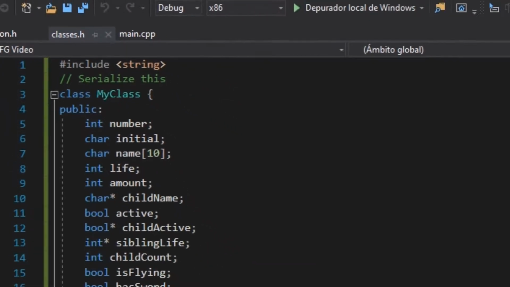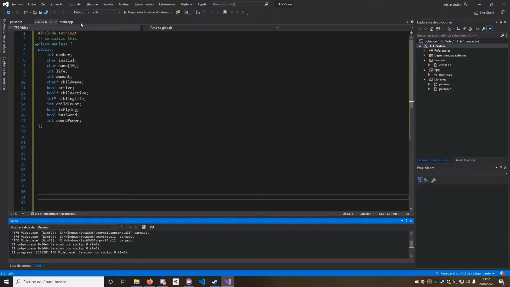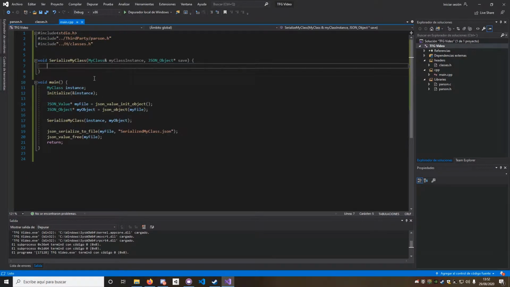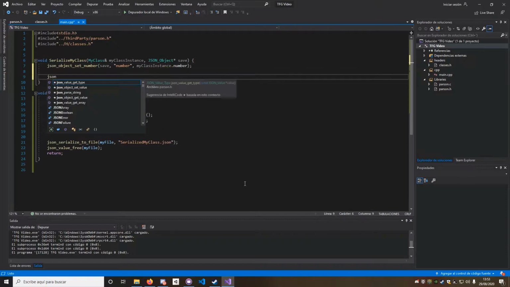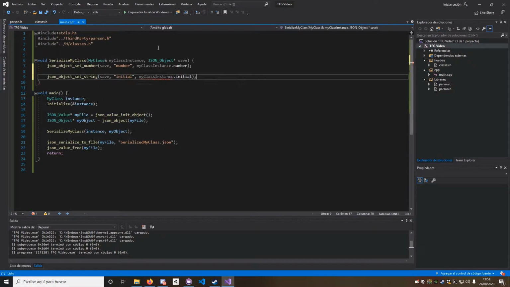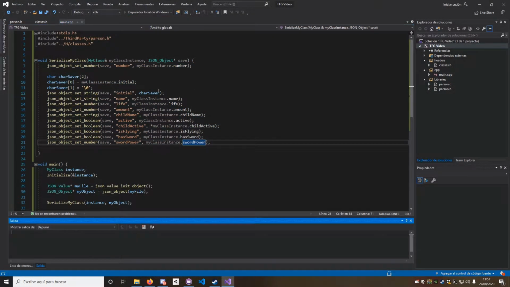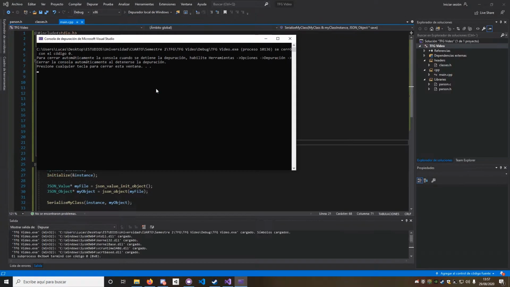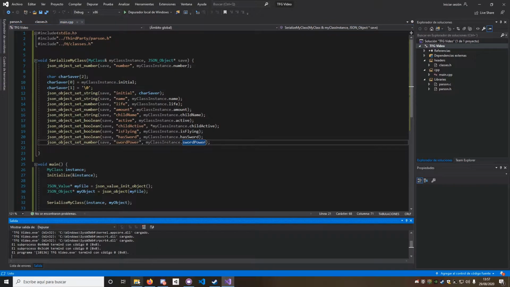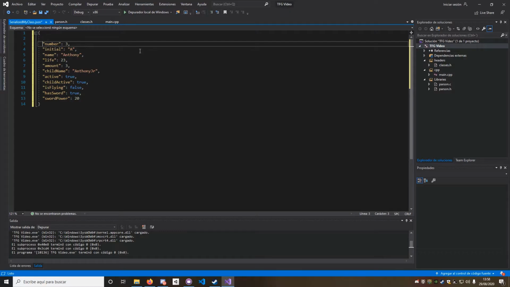It looks like I have to serialize this class. I'll create a function and save the fields one by one in a JSON file. It took a while, and the code is pretty repetitive, but it is finally over and we can check whether it works or not. There it is, the JSON prints out nicely.